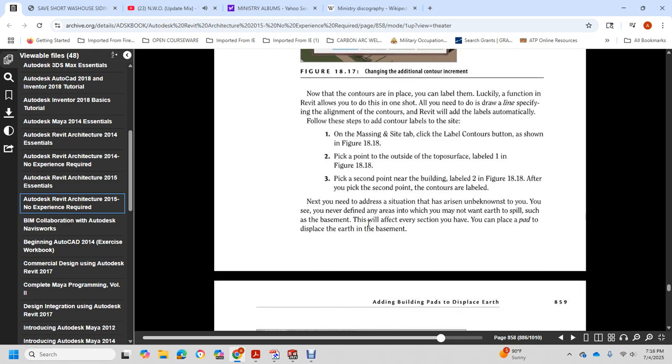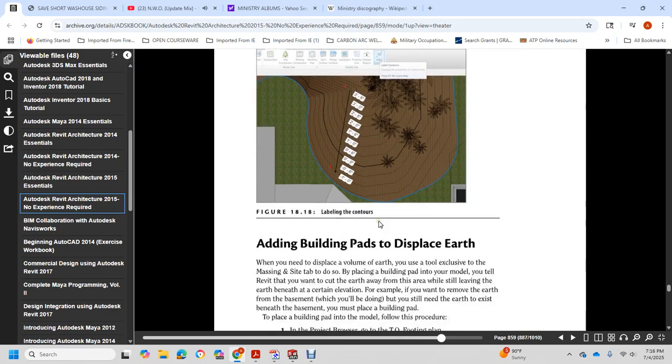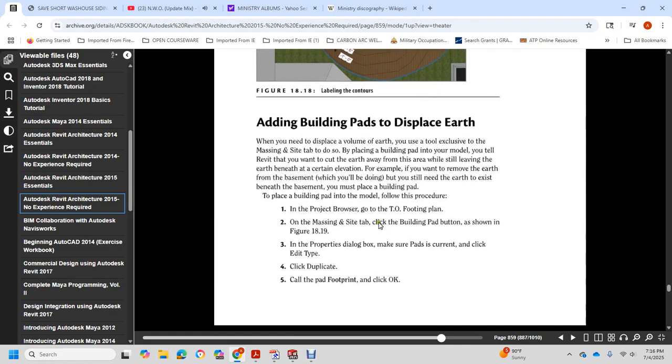Next, you need to address a situation that has arisen. You need to define the area within which the earth, such as in the basement, will affect a section you have. You can place a pad to displace the earth in the basement. Adding pads to displace earth.